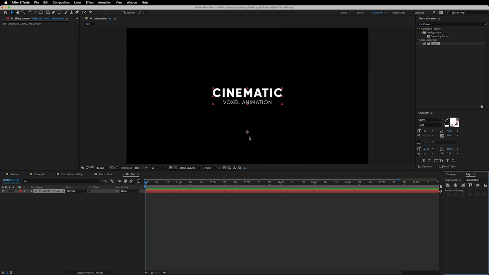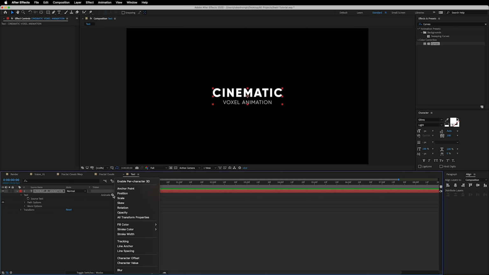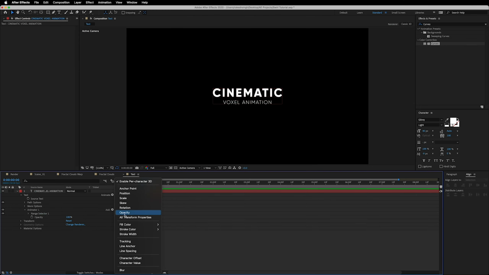Okay, and now in order to snap this anchor point into the center of the text, what we can do is we can hold Control or Command on the keyboard and double click on this pan behind tool, and the anchor point will be automatically snapped into the center. Okay, and then we'll quickly click on this arrow and we'll go to animate, and we'll first of all enable this per character 3D, and then we'll add an opacity and also one rotation.